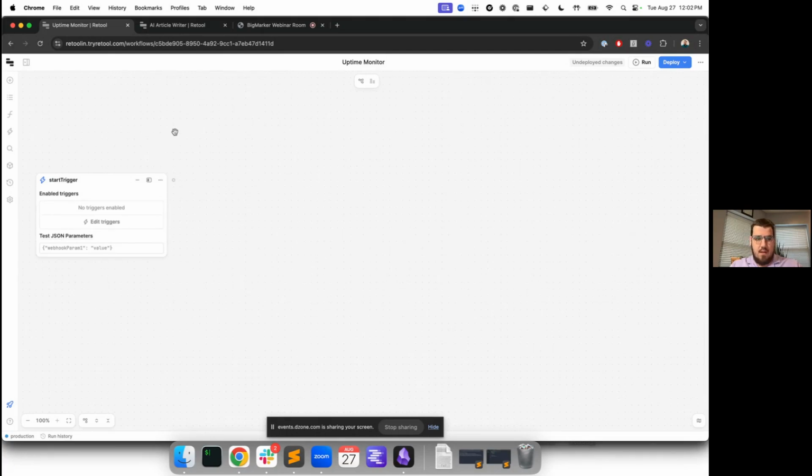So this is a blank Retool Workflows canvas. If you've used Retool for the app builder side of things, this is a little bit different than what you're used to, but basically we have this canvas with these different blocks that we can drag and drop to create all of the different steps in our workflow.